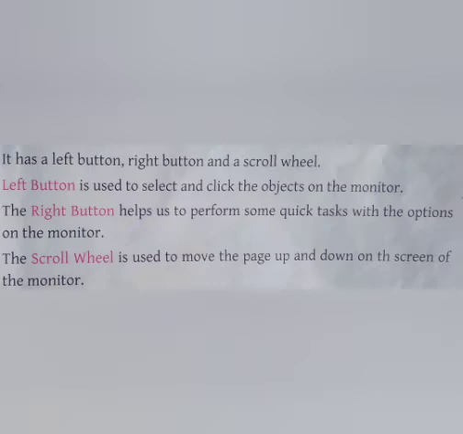The right button helps us to perform some quick tasks with the option on the monitor.